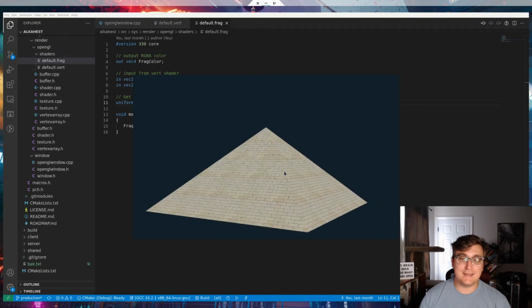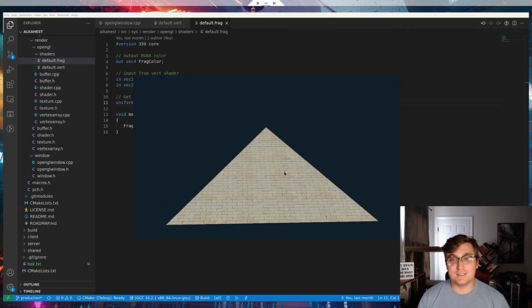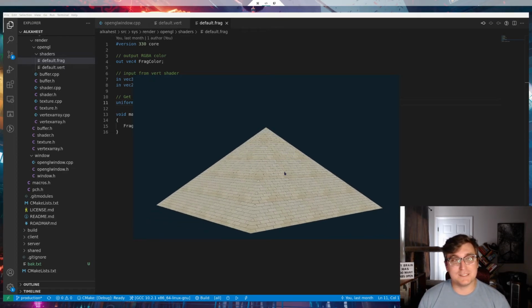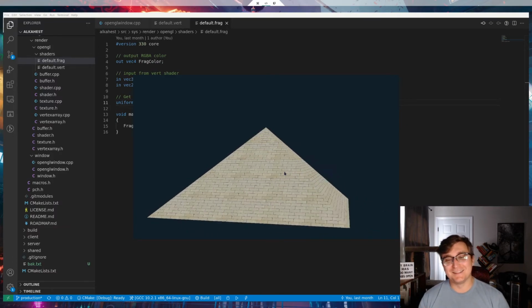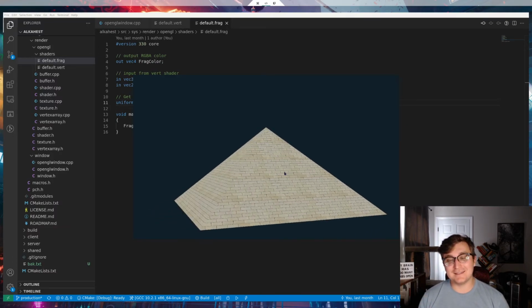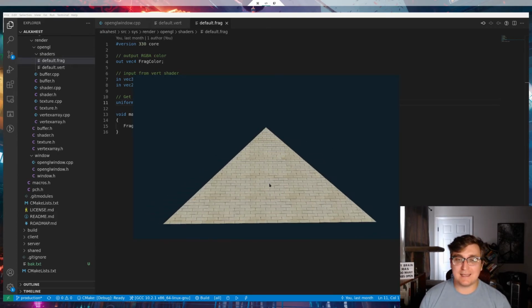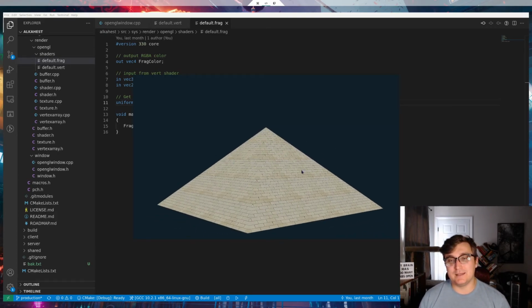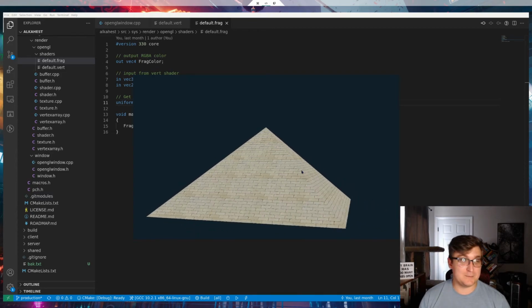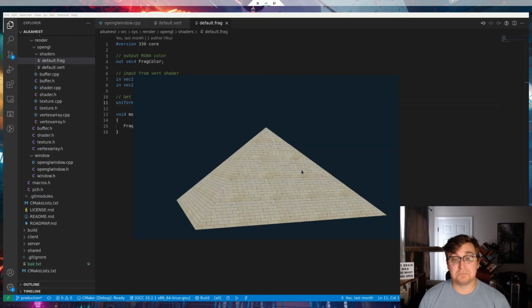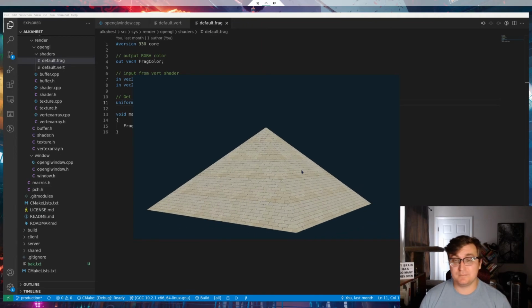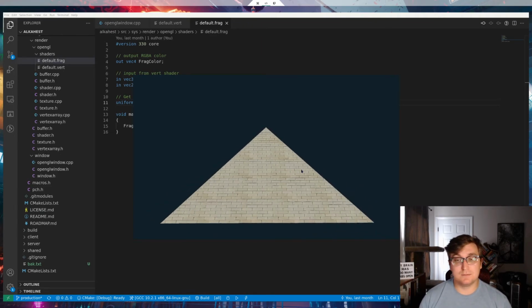Okay, see, that you can actually tell is 3D. I promise I wasn't bluffing before. But yeah, it works, sort of. Currently I can't interact with this, but this is where we are right now. We have a spinning pyramid. So yeah, at least it works.